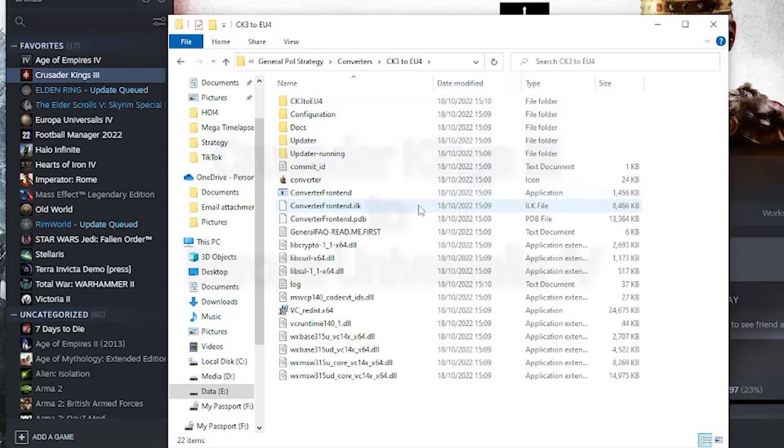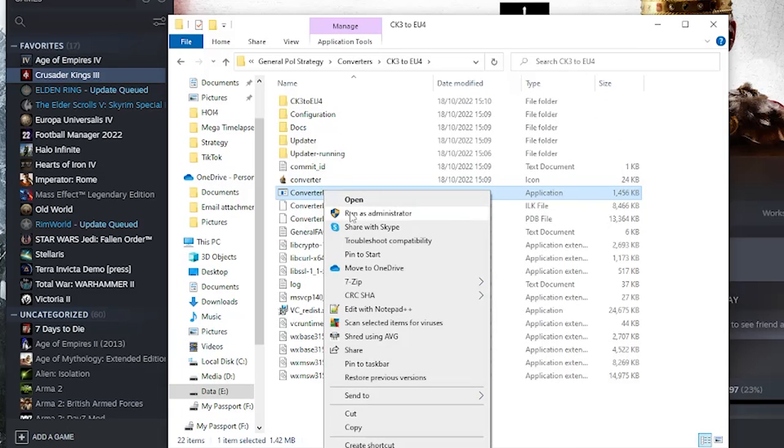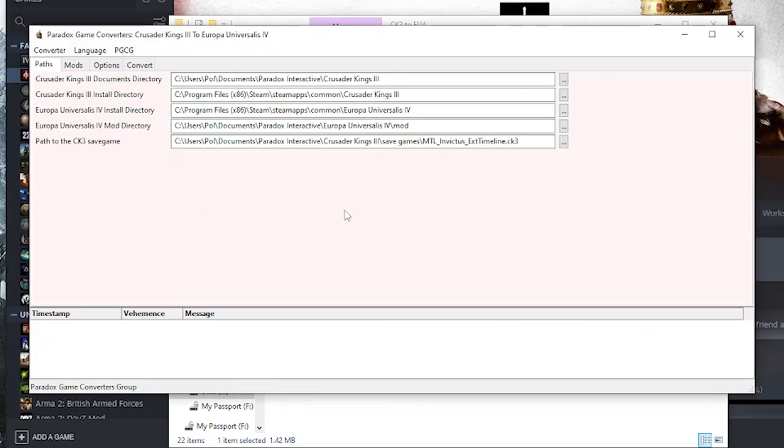So once you download the CK3 to EU4 converter, unzip it to a directory, and then what you're going to be looking for is the converter front end. Open this application. I advise you run it as admin, and you'll be presented with this screen here.